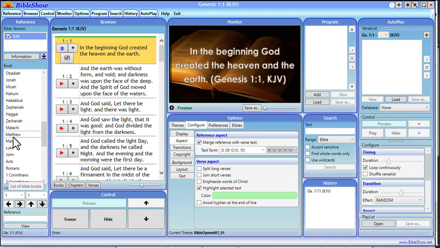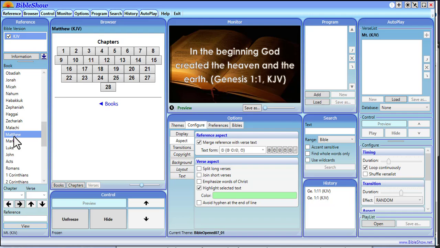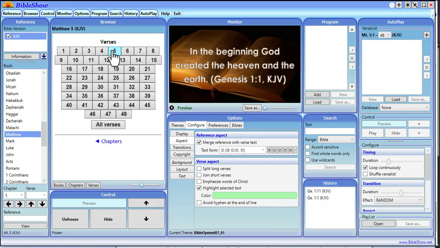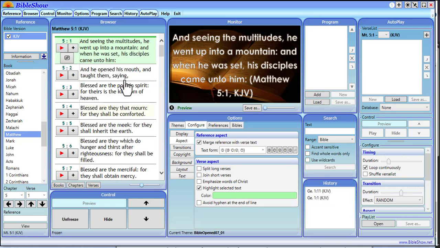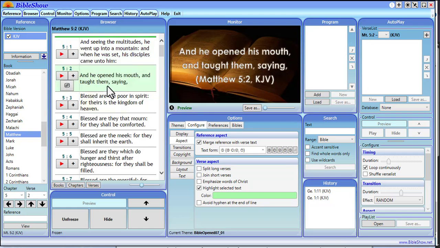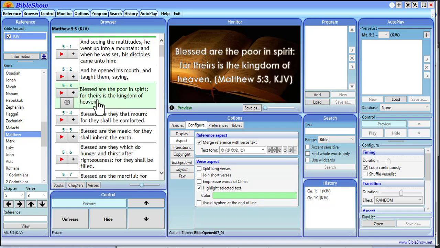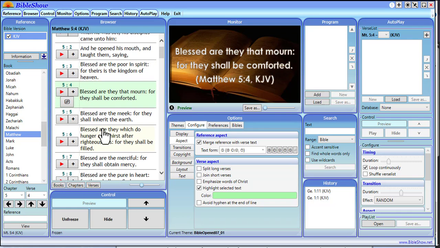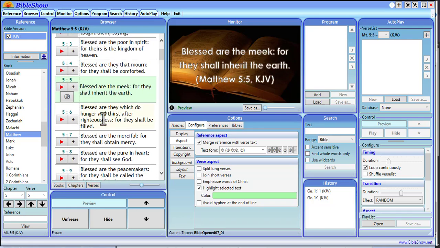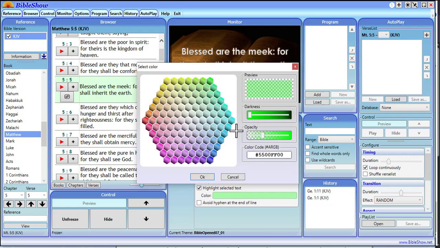So let's look at Matthew chapter 5. Let's see. Any words of Christ, let's say verse 1, for example. So let's keep going and see if there's any words of Christ. And he opened his mouth and taught them, blessed are the poor in spirit. But this is Christ speaking. I don't know what he means by that emphasis. Okay, so you have to change color. Oh, okay.